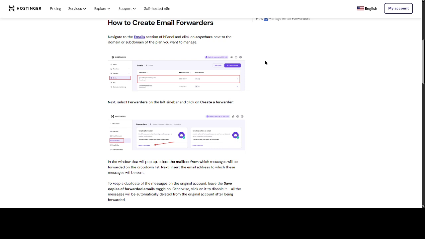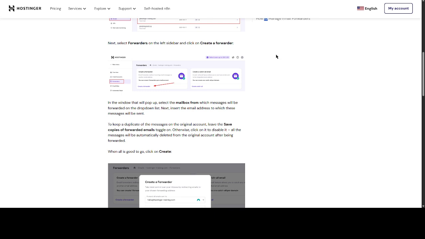Once you're logged in, you'll find yourself on the home dashboard. This is where you can access all of Hostinger's settings and features. It can be a bit overwhelming at first glance, but no worries, we'll guide you through everything you need.